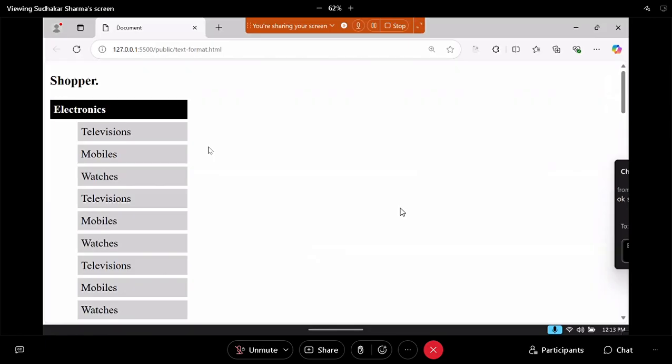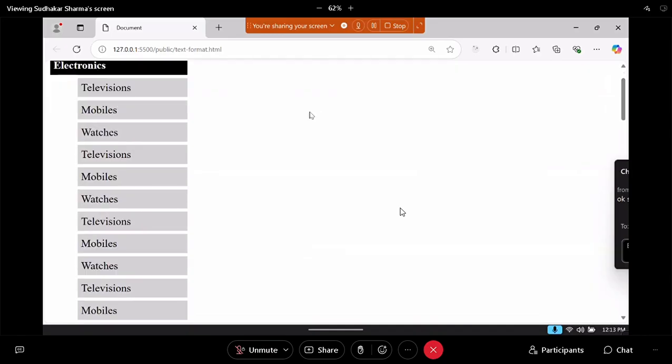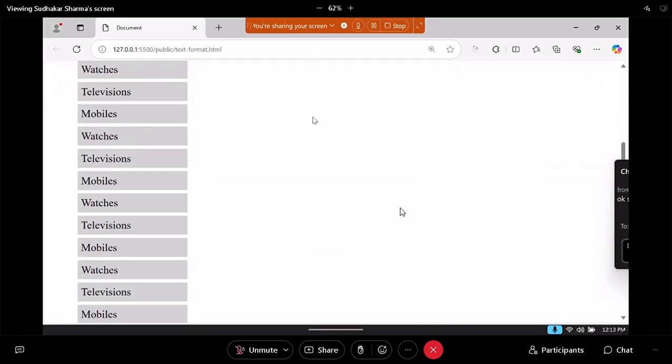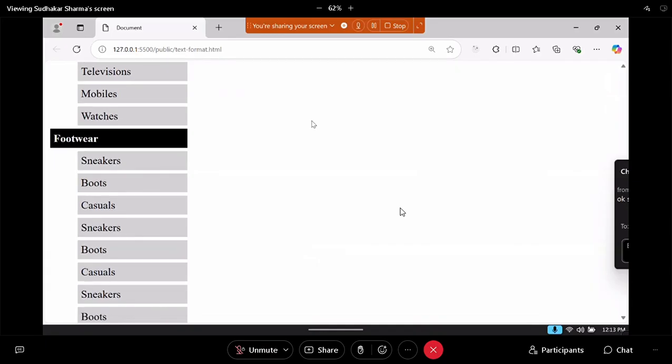One technique you can apply here. Under electronics, so many items are there, and I am scrolling here. When I'm scrolling, it scrolls and shows all the content. After a certain stage, footwear will come. So we can do one thing here.